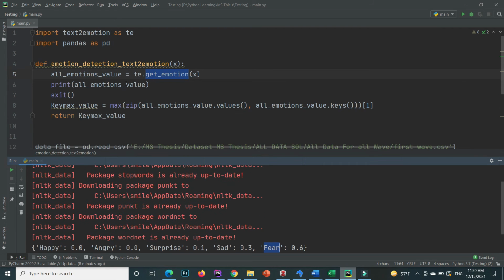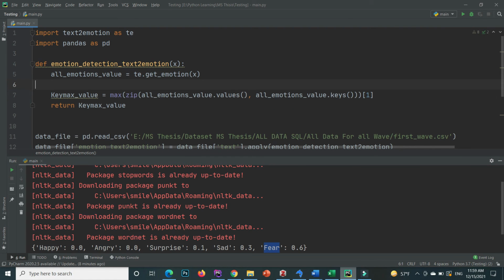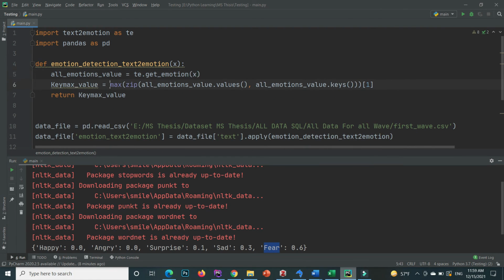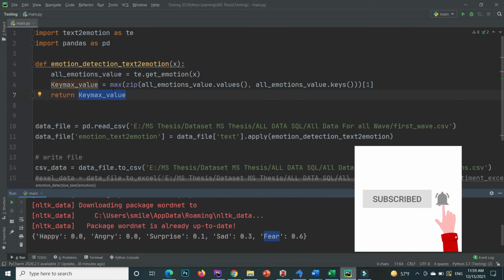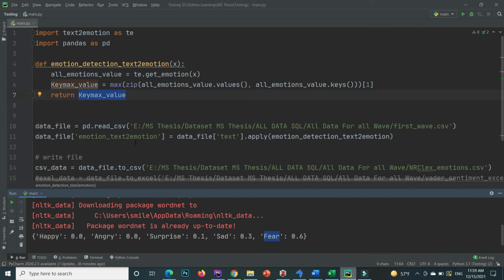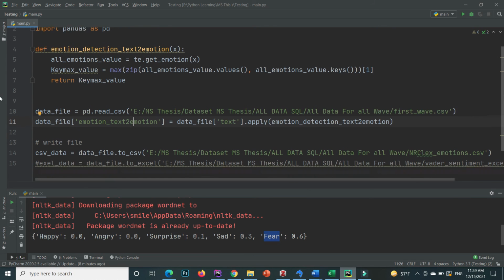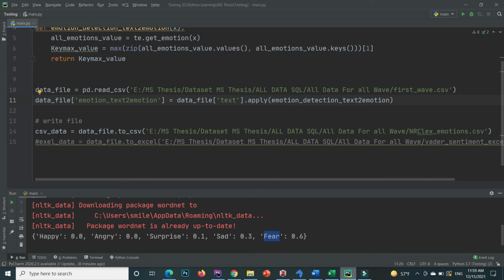For this, here we code this one for getting the maximum value out of this dictionary. Okay, and it will return us the maximum value. For example, for this tweet it will return us fear. Okay, so whatever we have returned from the emotion, we save it inside a new column or attribute that is emotion underscore text. And after executing all the rows, we save the file as a CSV, or you can also save it as an Excel file. By using the data file to CSV method or to Excel method, we can save the resulting file to any location we want.